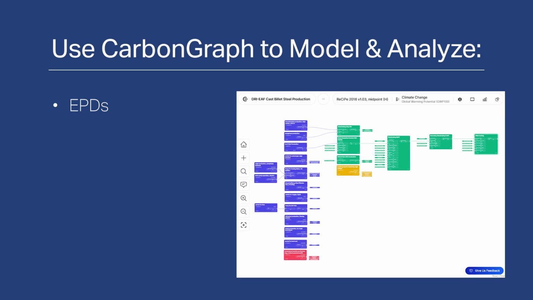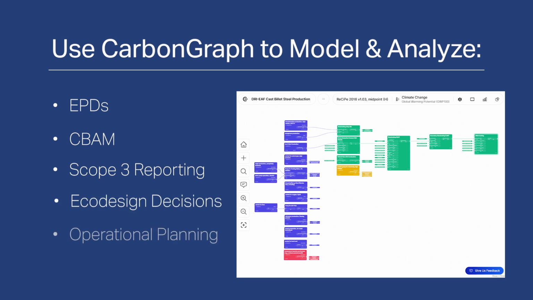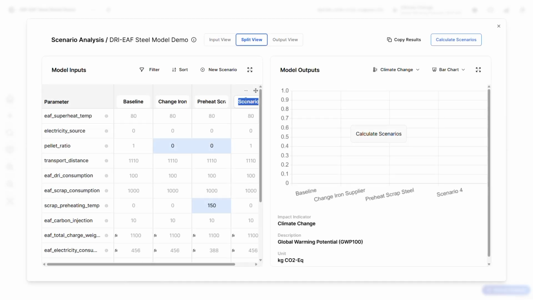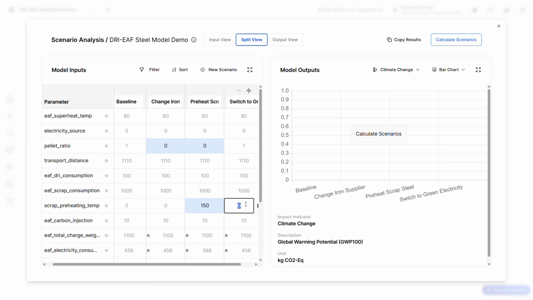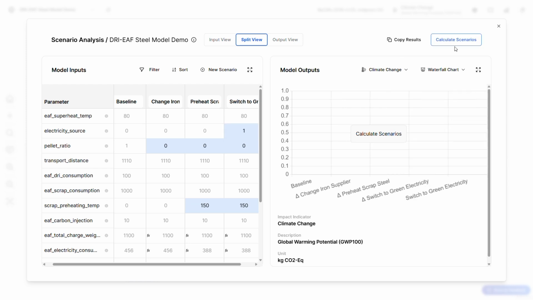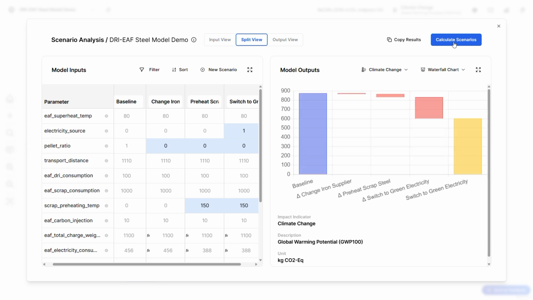And EPDs are just the start. CarbonGraph's data model is perfect for CBAM, Scope 3 reporting, ecodesign improvements, energy and operational planning, and more. See your future impacts project by project, quarter by quarter. Whether you're working with an internal reporting team or with one of our consulting partners, build impact assessments quickly and cost-effectively to explore and verify your product environmental impact.